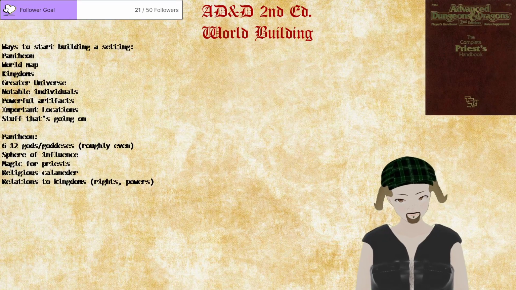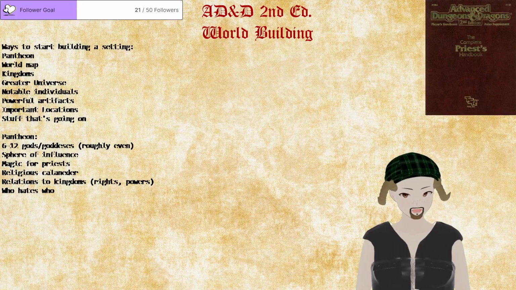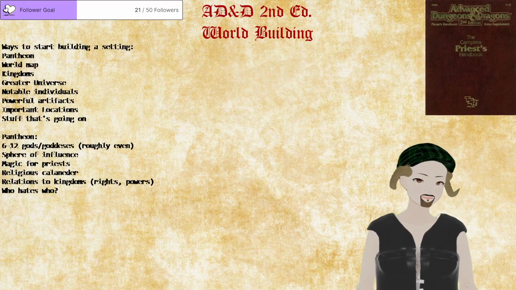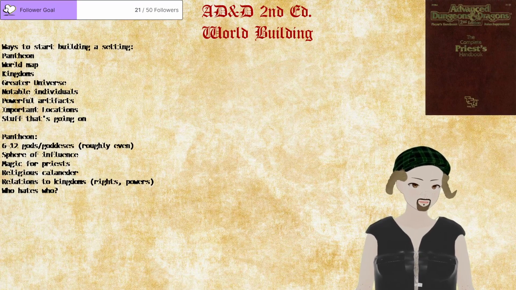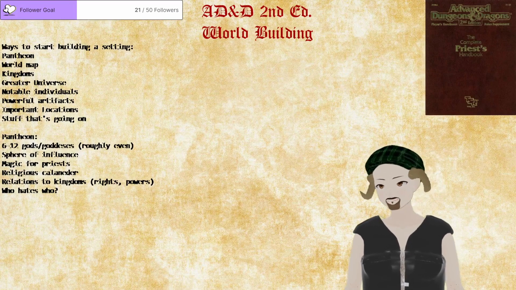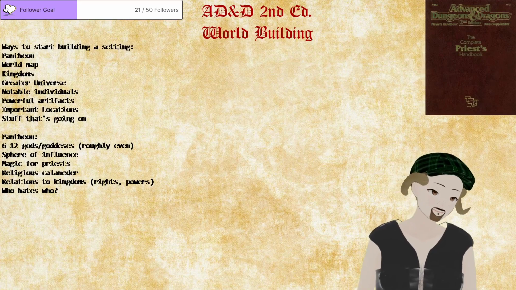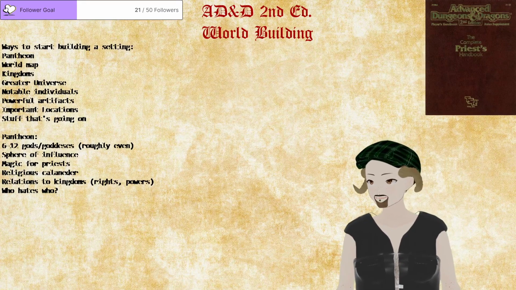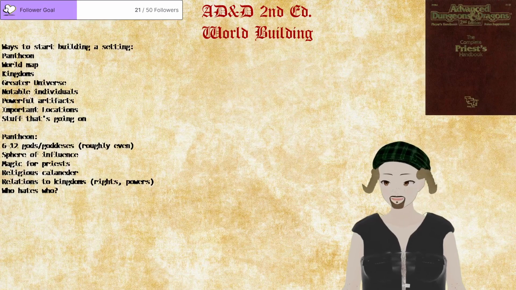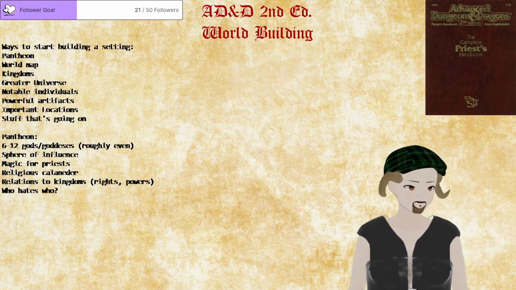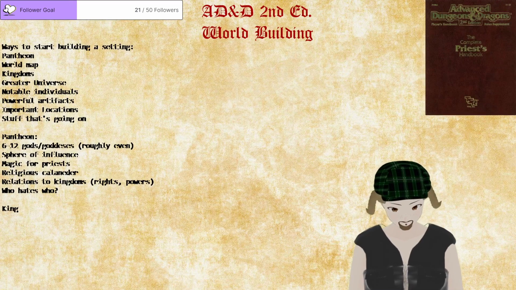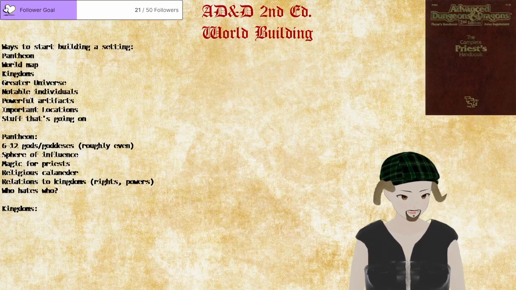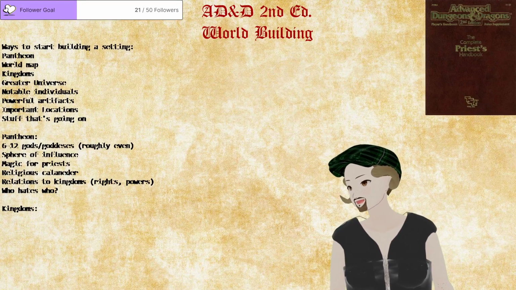And who hates who? Yeah, that's a very important thing, because there's always going to be gods and goddesses that are in conflict with each other, which will spill over to the priesthoods, which, if there are certain state religions, will spill over onto the kingdoms. So, all right, let's move on. Let's, in fact, go to kingdoms. All right, we've got kingdoms.